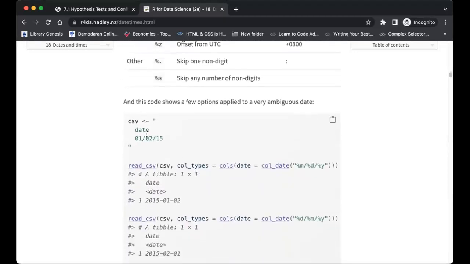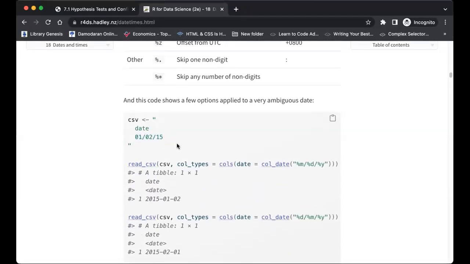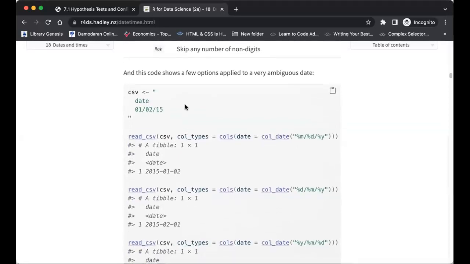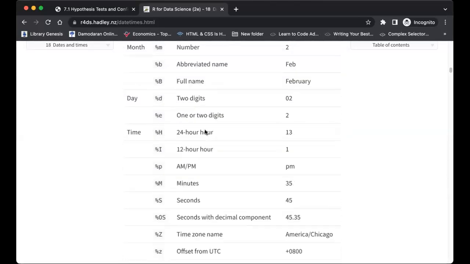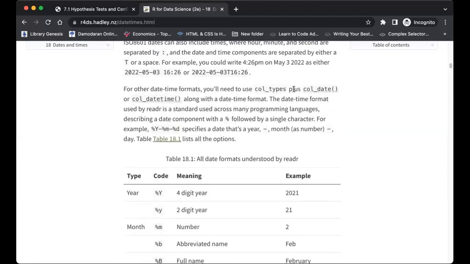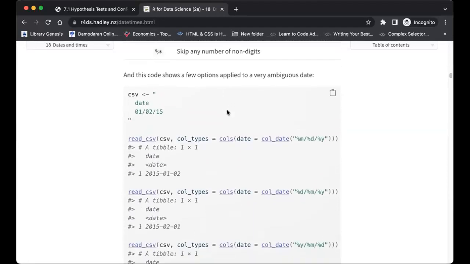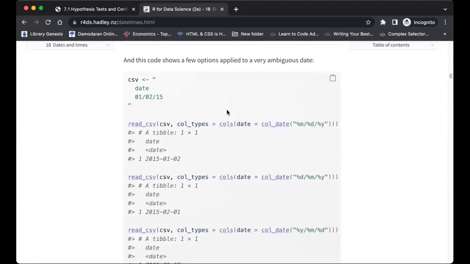So this is an example. This code shows a few options applied to a very ambiguous date. From looking at this, how do you get this date? It's just an example of how we'll use these functions mentioned here, like col_type, col_date. It's a bit ambiguous, but it shows how we can use them.